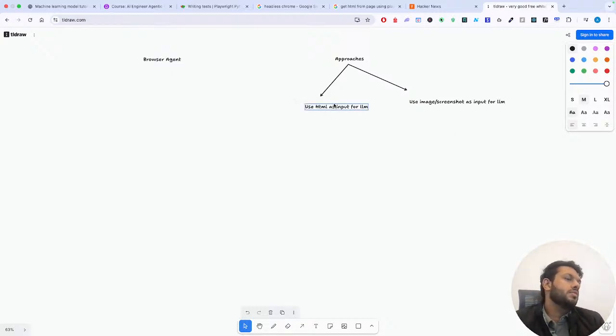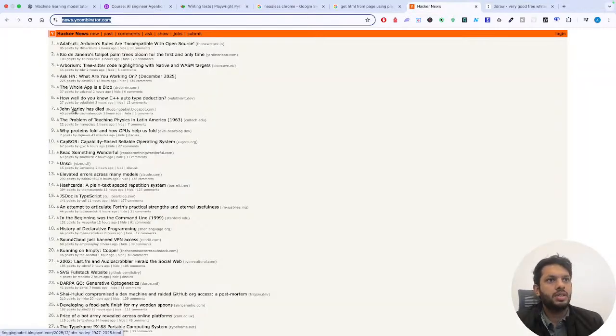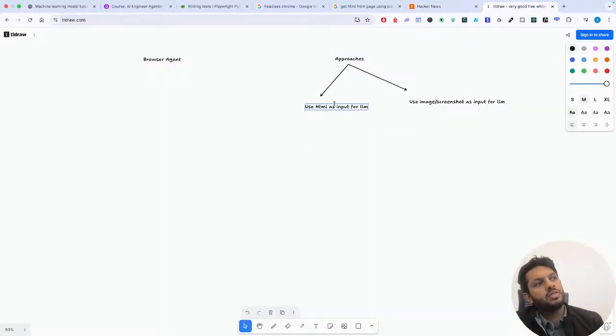Even if we do decide to give it a screenshot, the LLM will respond with something like click on, for example, click on Don Worsley has died. For me to click on it, I need to have a good understanding of how to click on it. I need the HTML to be able to click on it. So I think eventually we will be going for the HTML input.